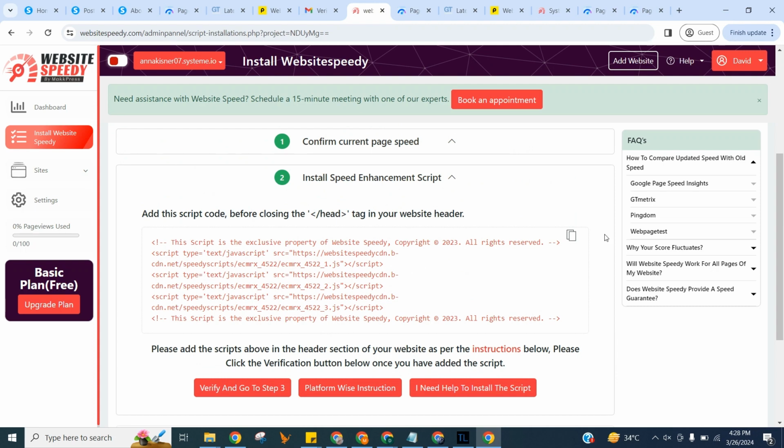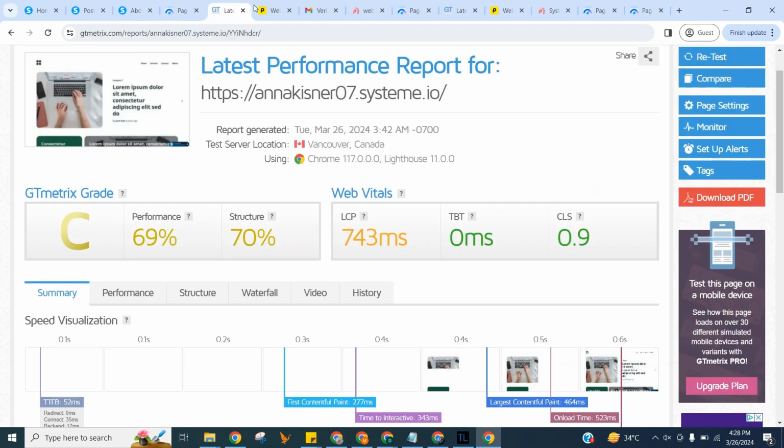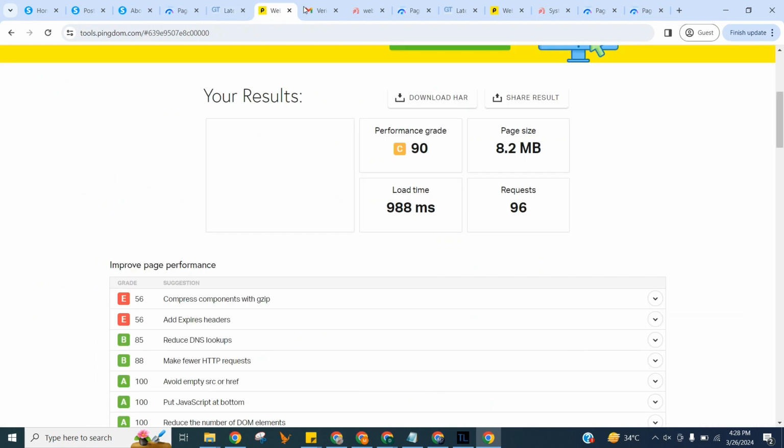I'm also going to manually check the speed without our tool first, so we can match the updated speed with it afterwards. We will use Google Page Speed Insights, GTmetrix, and Pingdom for this. Let's get back to Speedy.